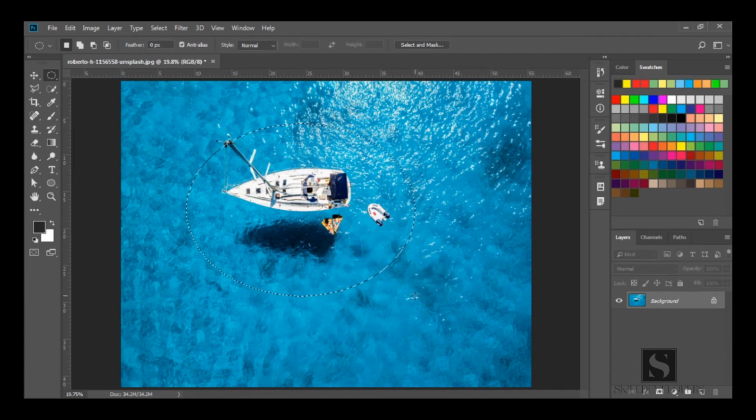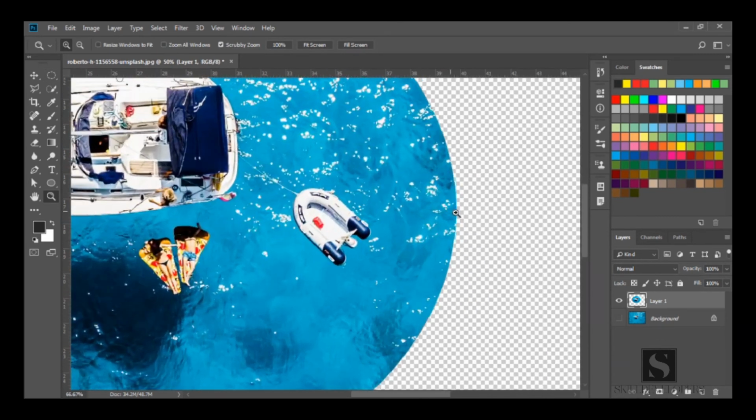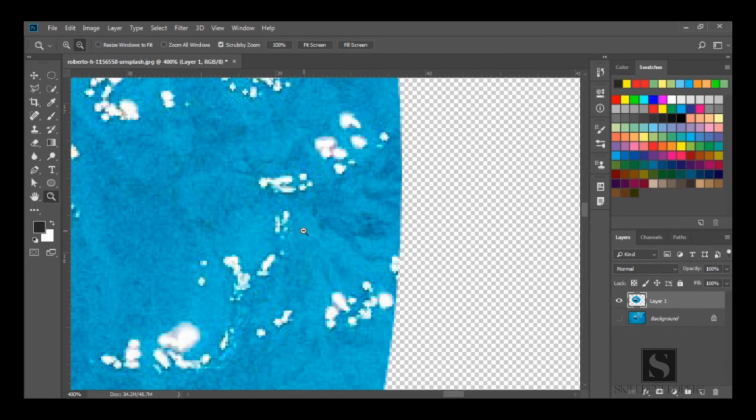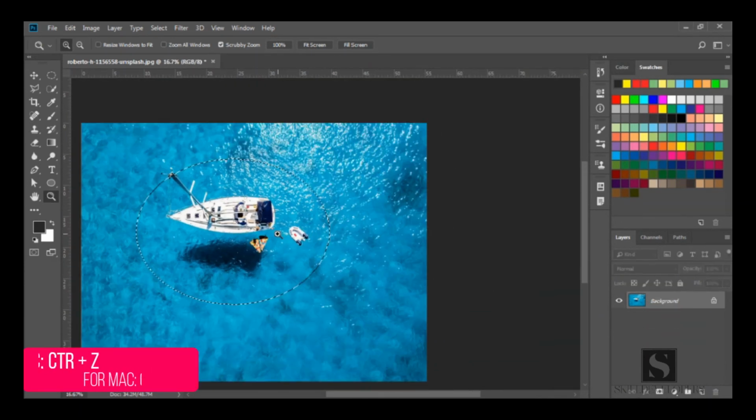If I check this on, create a circle, and press Ctrl and C for copy, and Ctrl and V for paste, and then just hide this layer, zoom in to see the edges, you can see the edges are very sharp and smooth. Great. Okay, let's undo that now.